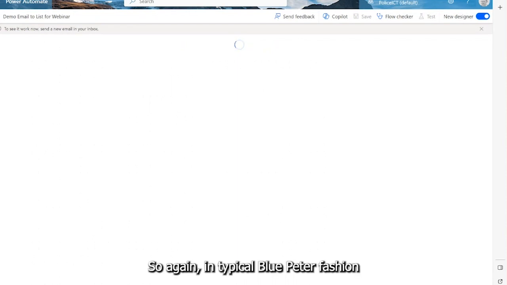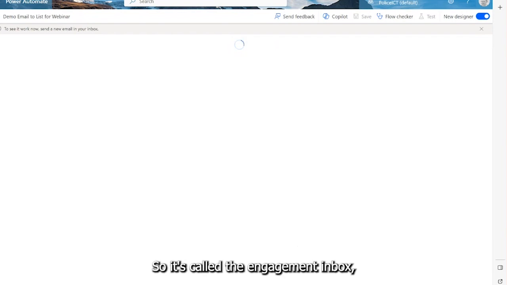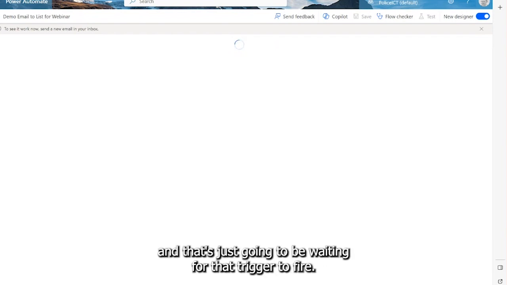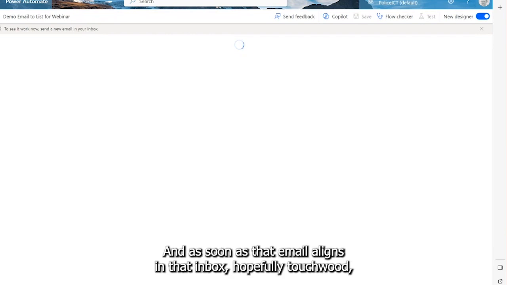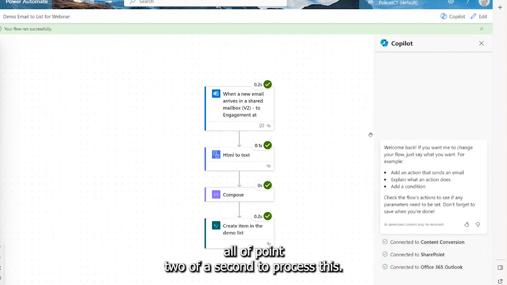So again, in typical Bluepeter fashion, Esther's sending an email to a shared inbox that we've agreed at the moment. It's called the engagement inbox. And that's just going to be waiting for that trigger to fire. As soon as that email lands in that inbox, hopefully touch wood, it'll start to work. There we go, you can fire it. It's taken all of 0.2 of a second to process this.